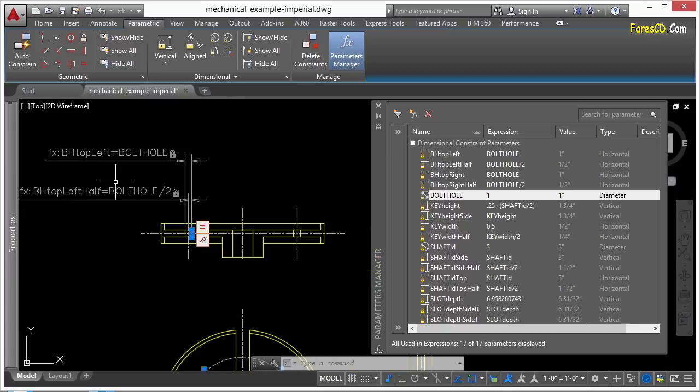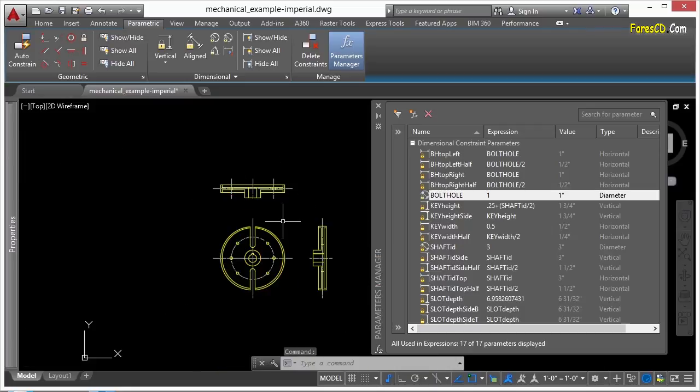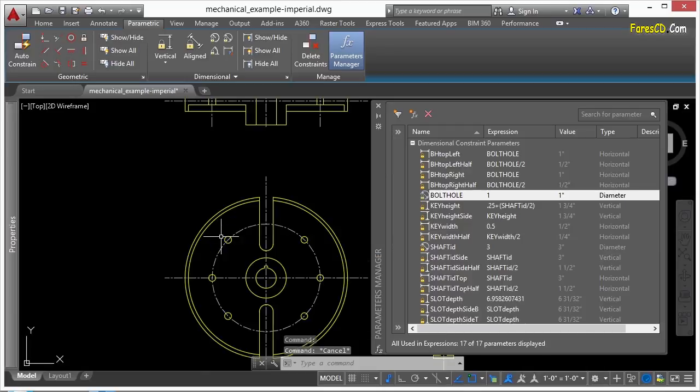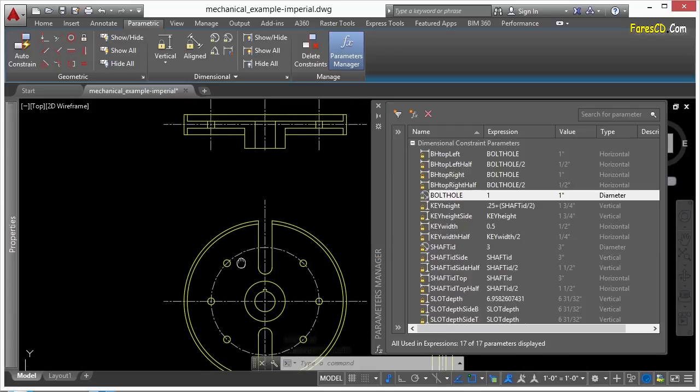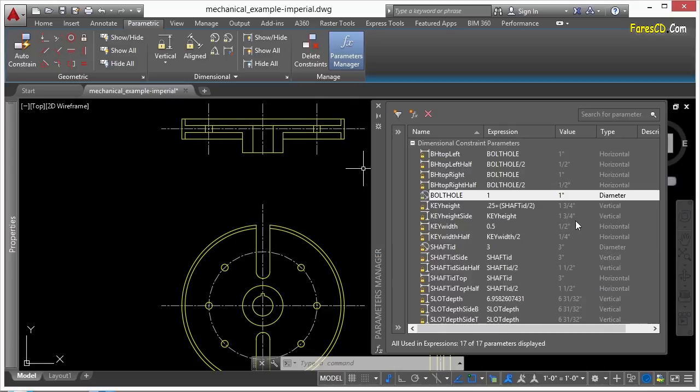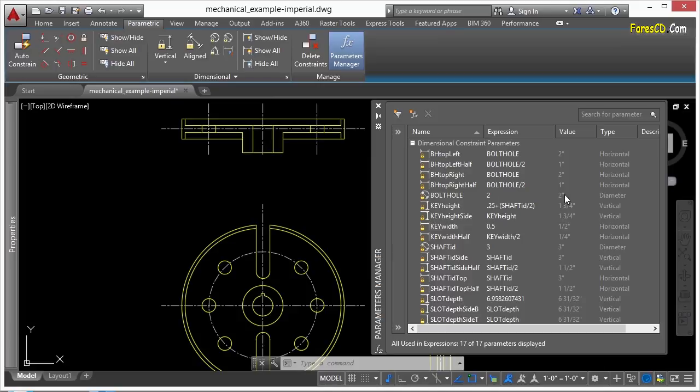I'm going to hide the properties palette here so we can see the screen a little better. So this is kind of complex here, but what this drawing does is that when I change the circle diameter of the bolt hole, it will change the cross-sectional view. So if I change this expression to 2, it changes its value to 2, and you saw here bolt hole and bolt hole half changed as well. That made this hole bigger, did the same over here as well. So again, when your dimensional constraints are created, they're defined or displayed here in the parameters manager. And here you can change the value or you can add a formula.